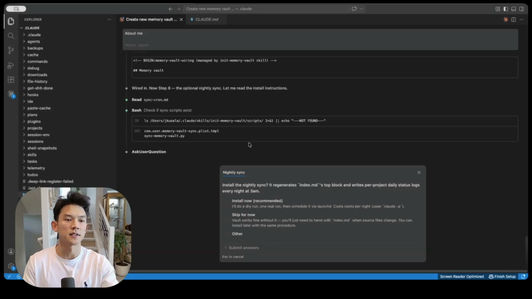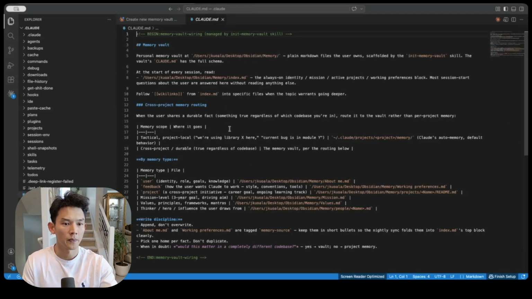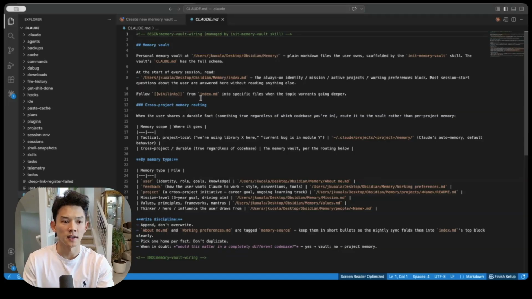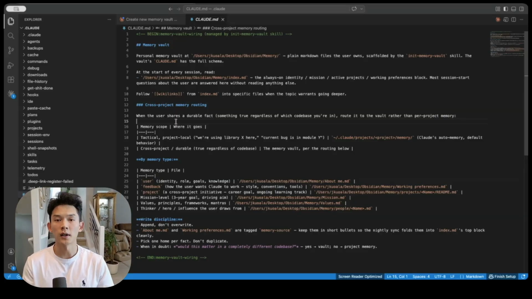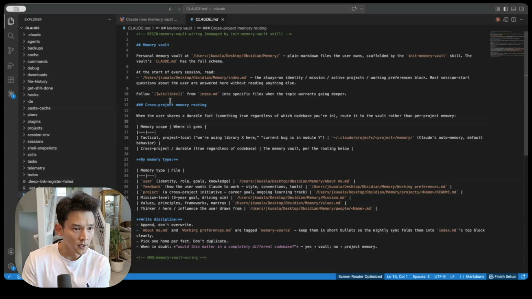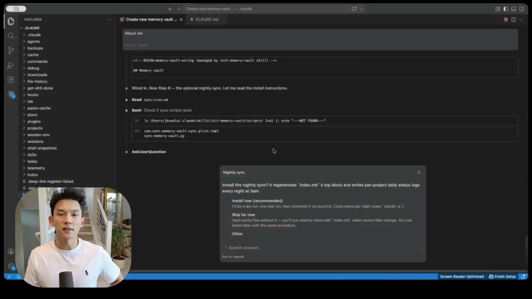So the next step of this skill is actually creating this Claude.md file. Now this is what actually instructs Claude at the beginning of every conversation to load the memories that you've created within this Obsidian vault. And it will give you specific instructions like how to follow links for additional information. And it also includes the auto updating process that I talked about. So when you're working on a project, and if it discovers a working preference within that project, instead of just storing it within that project, it will actually update this vault memory file so that you can take that memory across different projects.